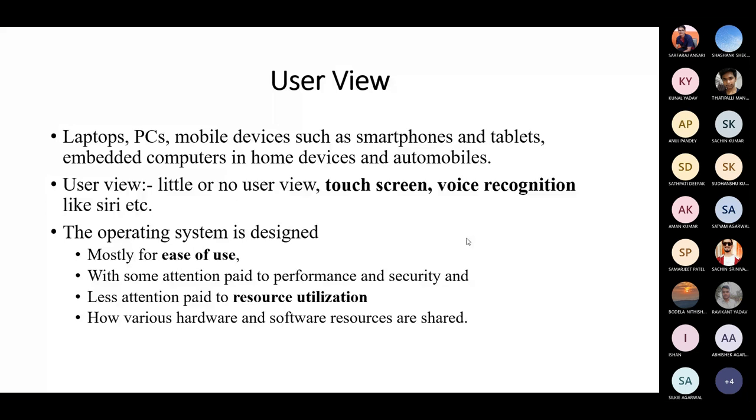So one should not restrict oneself, saying no, it should be only touch screen, no, it should be only voice recognition, no, it should be only keyboard or mouse. It's not like that. An operating system can be viewed with different views and different aspects. It varies from user to user and application to application. That's what I'm trying to say here.